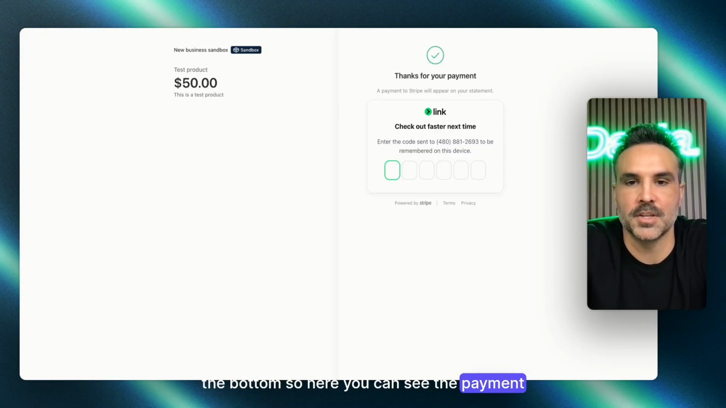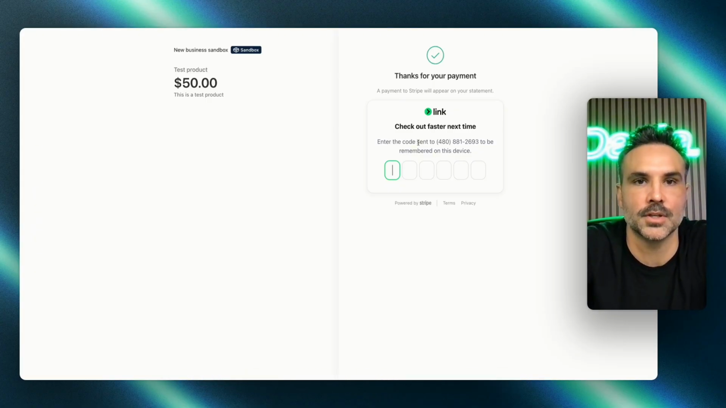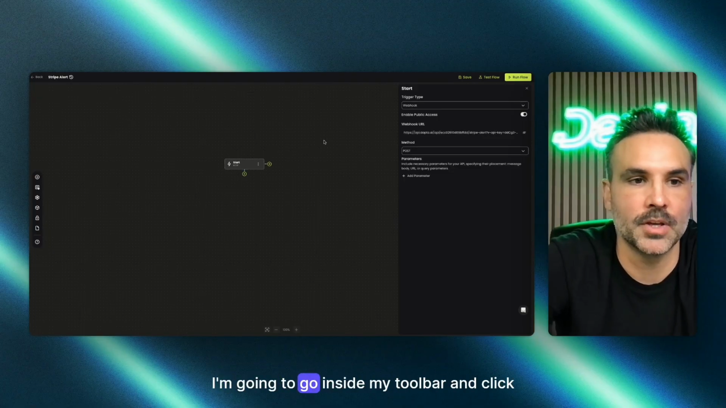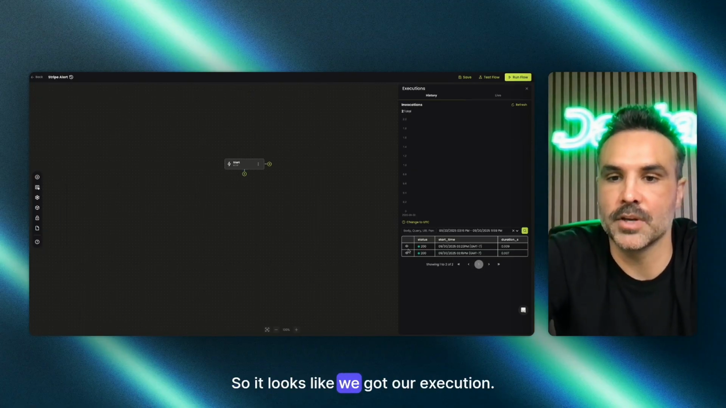So here you can see the payment succeeded. It wants to send a code to my device, but that's fine. We can go ahead and go back to Dapta and make sure we got that execution. Okay, so here we're back in our flow. I'm going to go inside my toolbar and click executions. And great, so it looks like we got our execution.